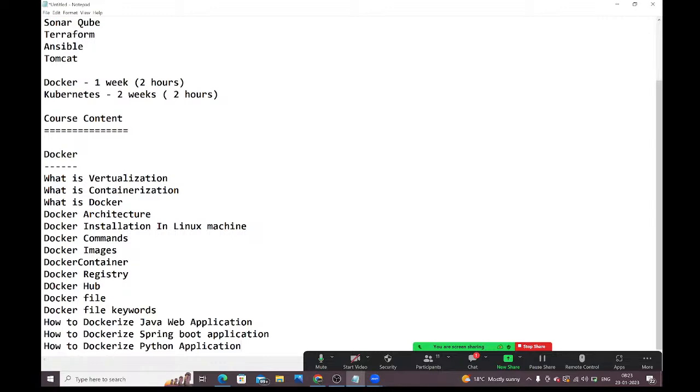Same way, how to create the Docker file for your Spring Boot application. From that Docker file, how you will create the Docker image. From that image, how you will run the container. How you will create the Docker file for Python application. From that file, how you will create the Docker image. From that Docker image, how you will run the container. These three applications we are going to discuss.